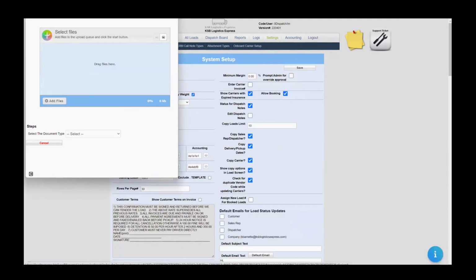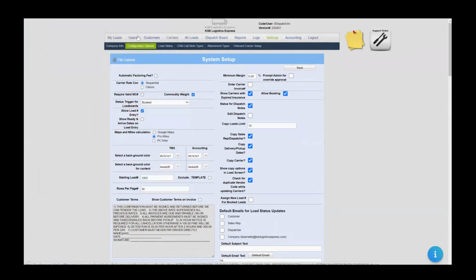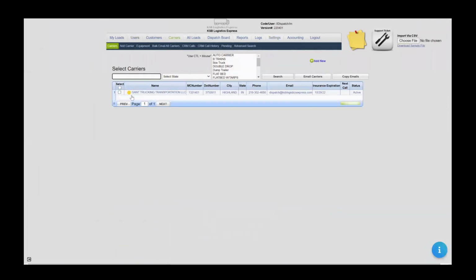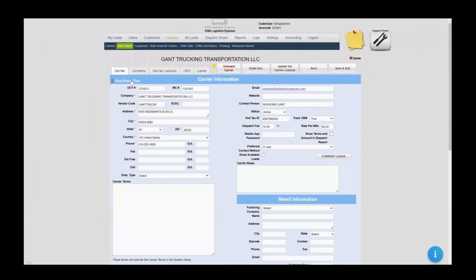I can add any file I want. And this would be like your general filing cabinet. But if you have additional files that you want to attach to your carriers, let's say, each carrier has its own filing cabinet as well. Oh, I see it. So for them, it says view/attach files instead of filing cabinet.